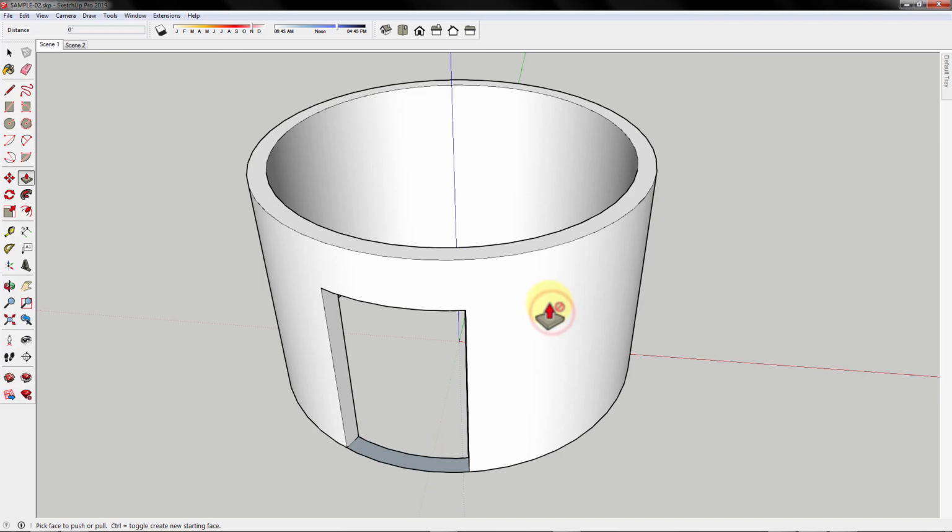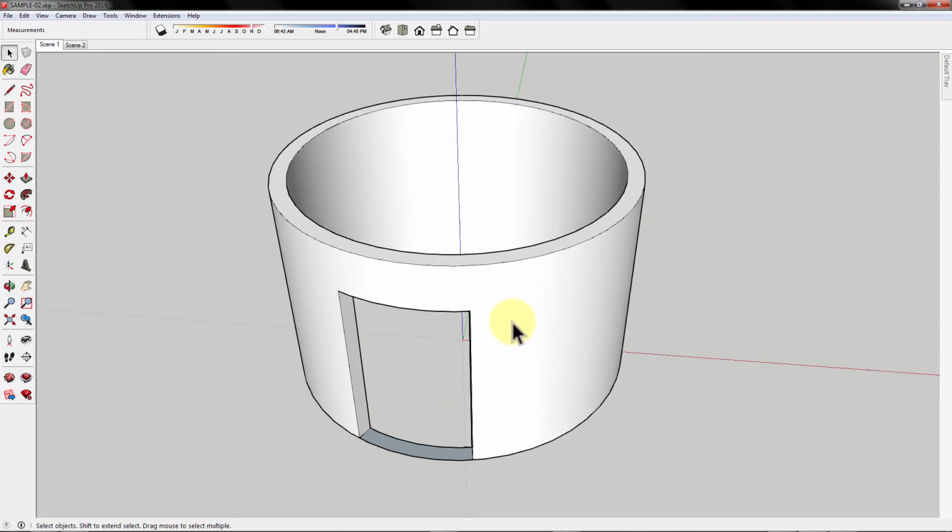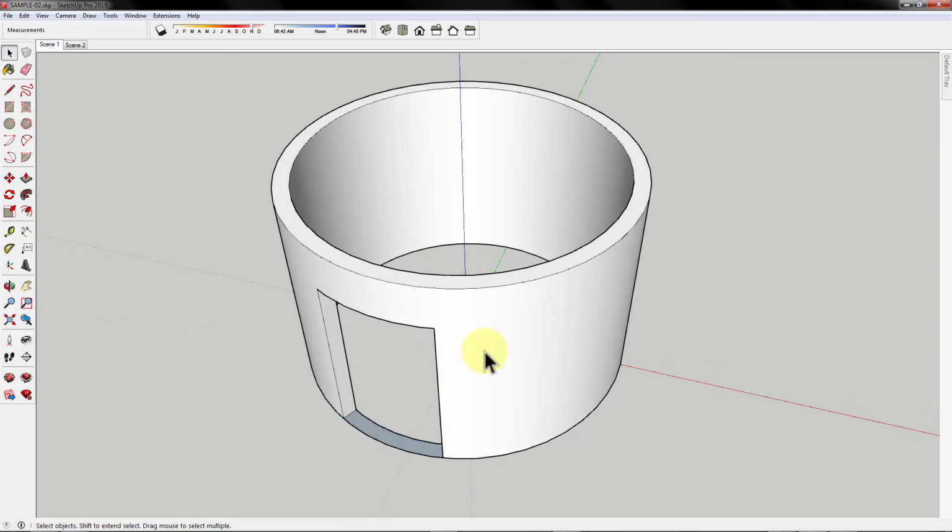Okay guys, this was all about the push-pull tool and various methods and tricks to work with it. It's not all, but it's most of it. If you keep practicing, you can do more with it based on your modeling work.